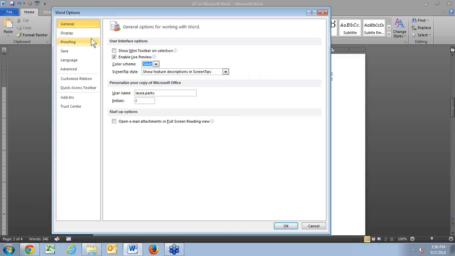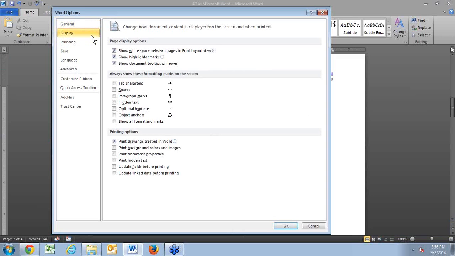All right, let's go down to the next. I'm going to skip Display. There's not a whole lot of features you might want to utilize there. That's pretty much if you're having the characters showing and different things. Now go to the Proofing tab.